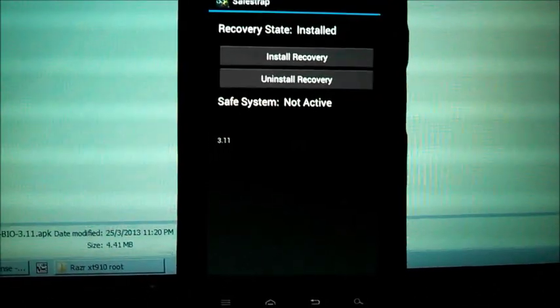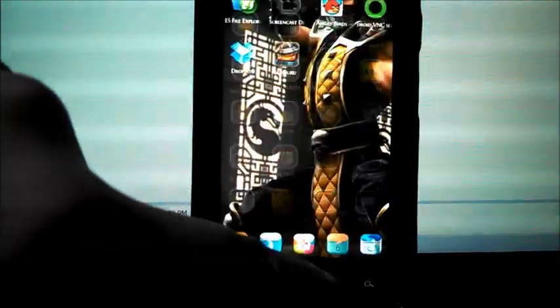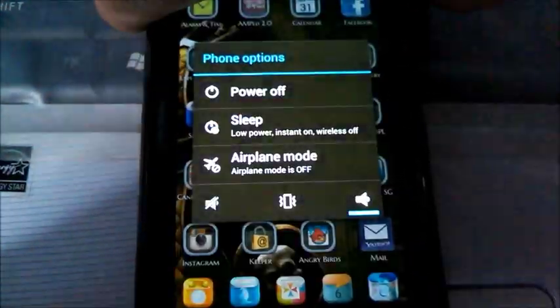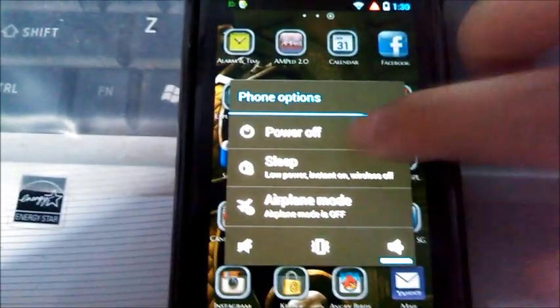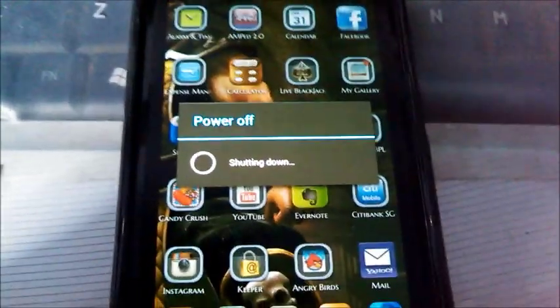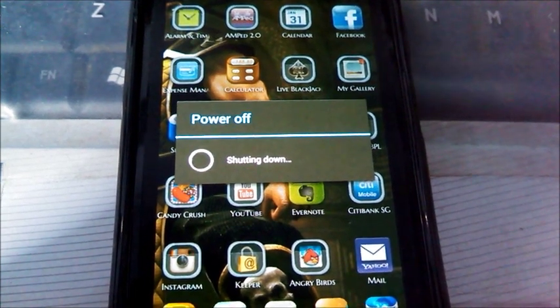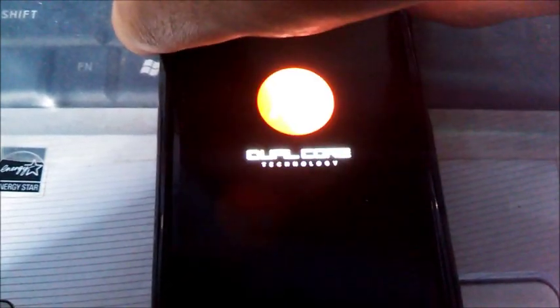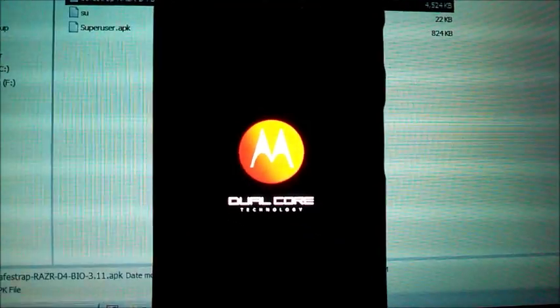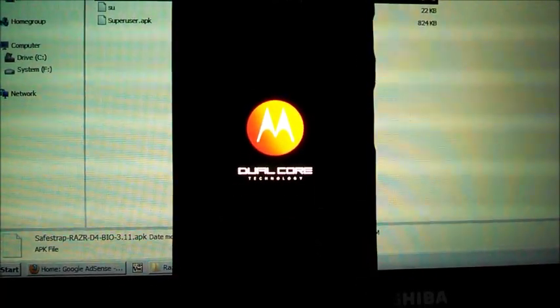Next step, I'm just going to show you how to actually partition your external SD card. If I didn't mention previously, or you did not know, you actually need to have an external SD card. So when you install your new ROM, you actually won't interfere with your original stock ROM. Safestrap does have the ability to switch between your original stock ROM.